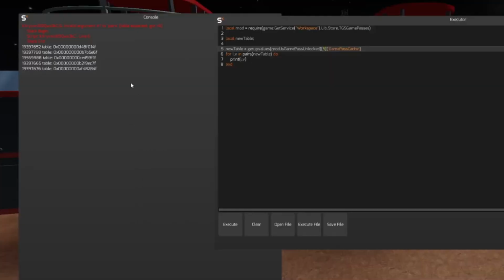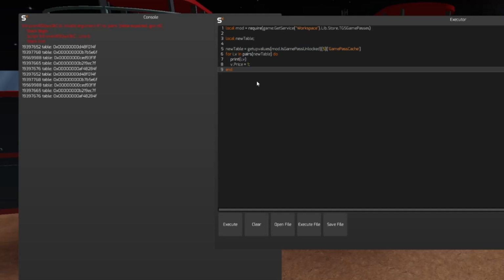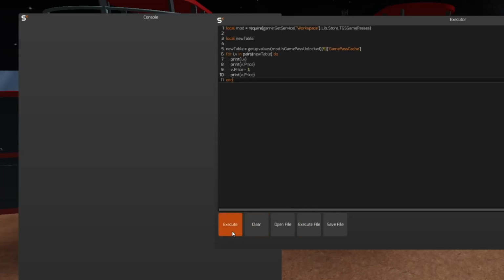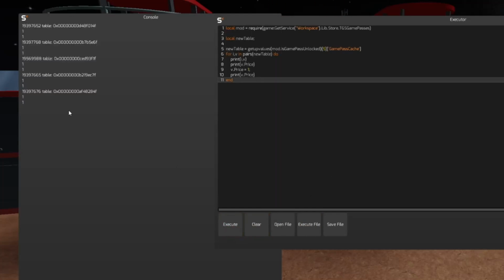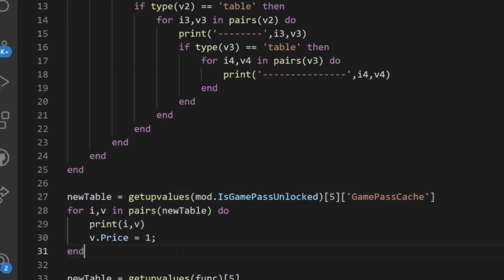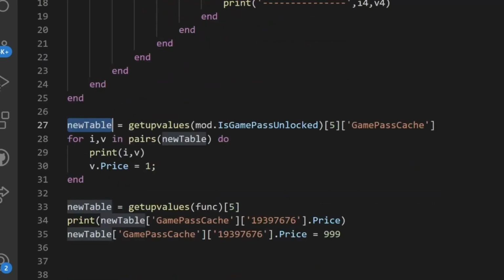Alright, copy this. I'm going to print it out before and after we do it to see. Alright, they're all set to 1. So we have all of our prices now set to 1. Let's go back to the code here. So now our new table's created. We've updated all the game passes to only cost 1 Robux from whatever they cost before.